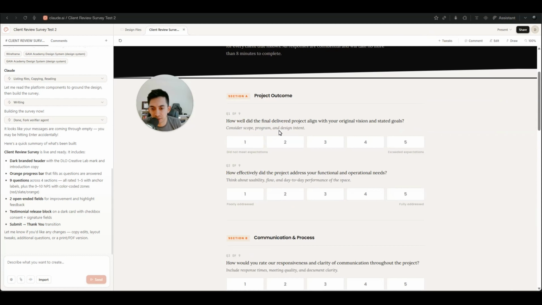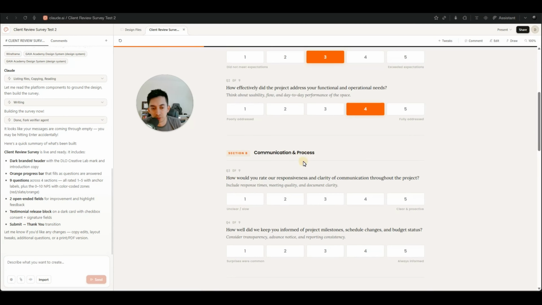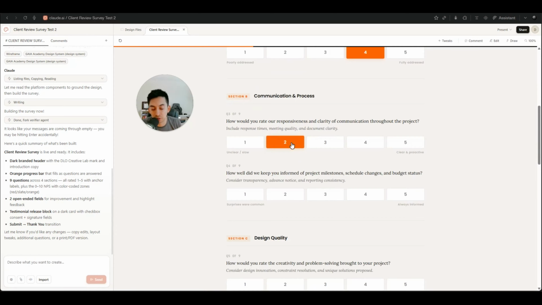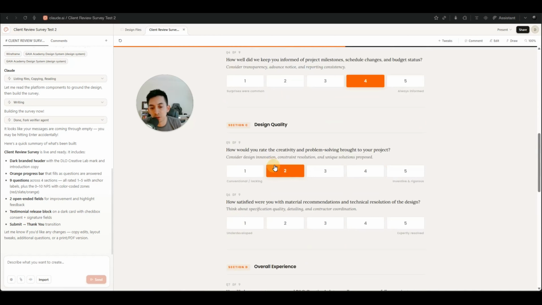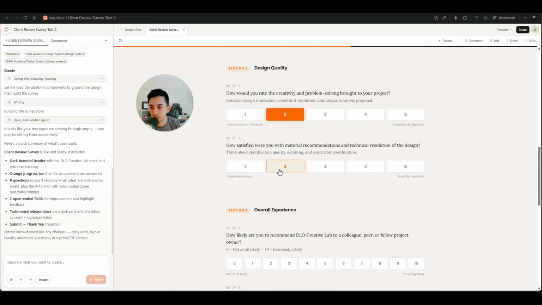Then here, you can say, how well did the final delivered project align? You can say 3. You can say 4. So the great thing is that it gives you something iterative. Something to consider though, is that this is HTML, so you need to find a way to export this if you want the same use case.